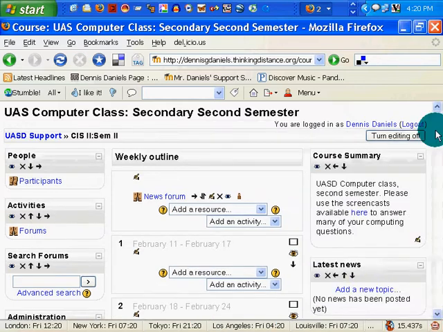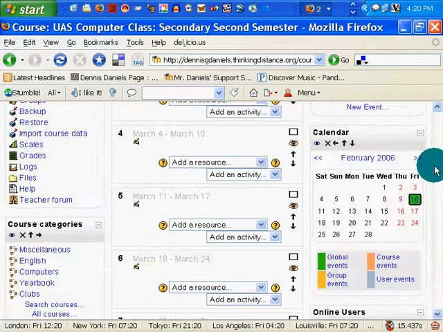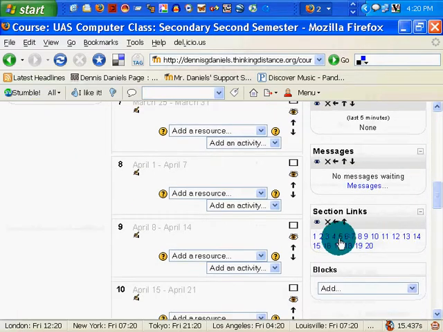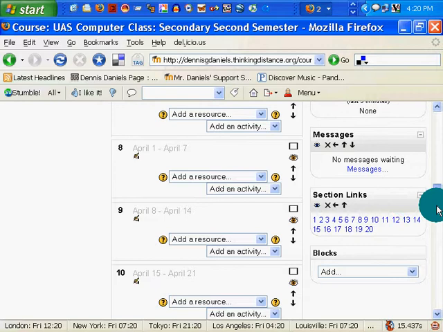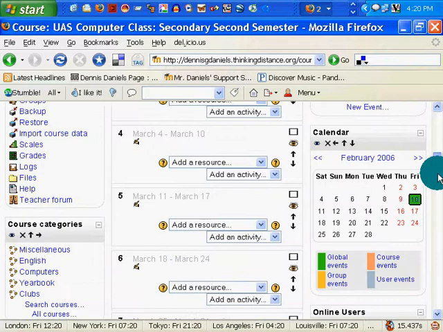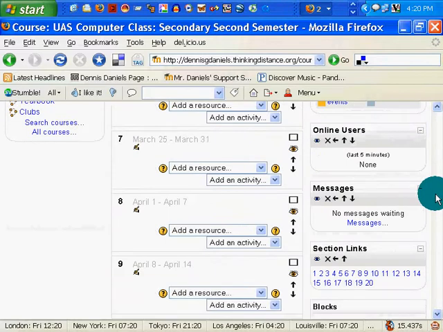Waiting, okay, and it's going to be below online users, message session links. Okay, that can be very useful. Students have a great deal of trouble getting to the right week even after 20 weeks of doing it. Students still have trouble. So let's move these section links up.